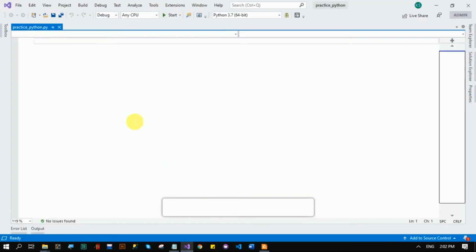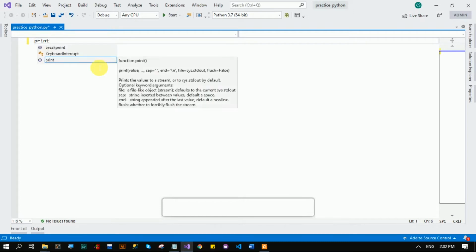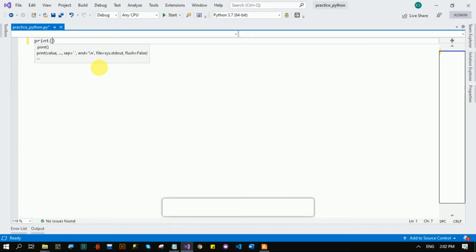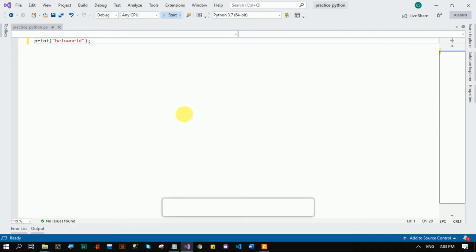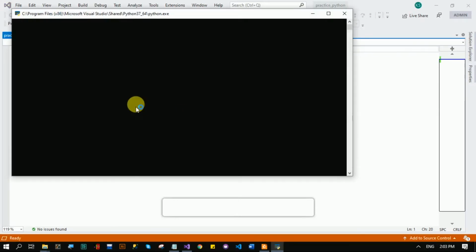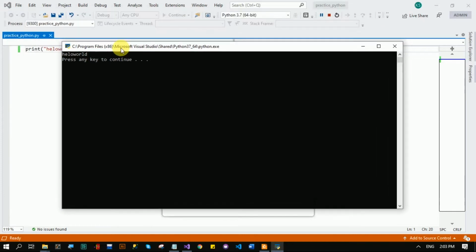Our first lecture is on the print statement, because the print statement is important, and you know, in programming we usually start from the hello world program, and we will write our first print statement, print hello world, and this is this. Okay, and we will try to run this program. Hello world. And our console prints the message hello world.